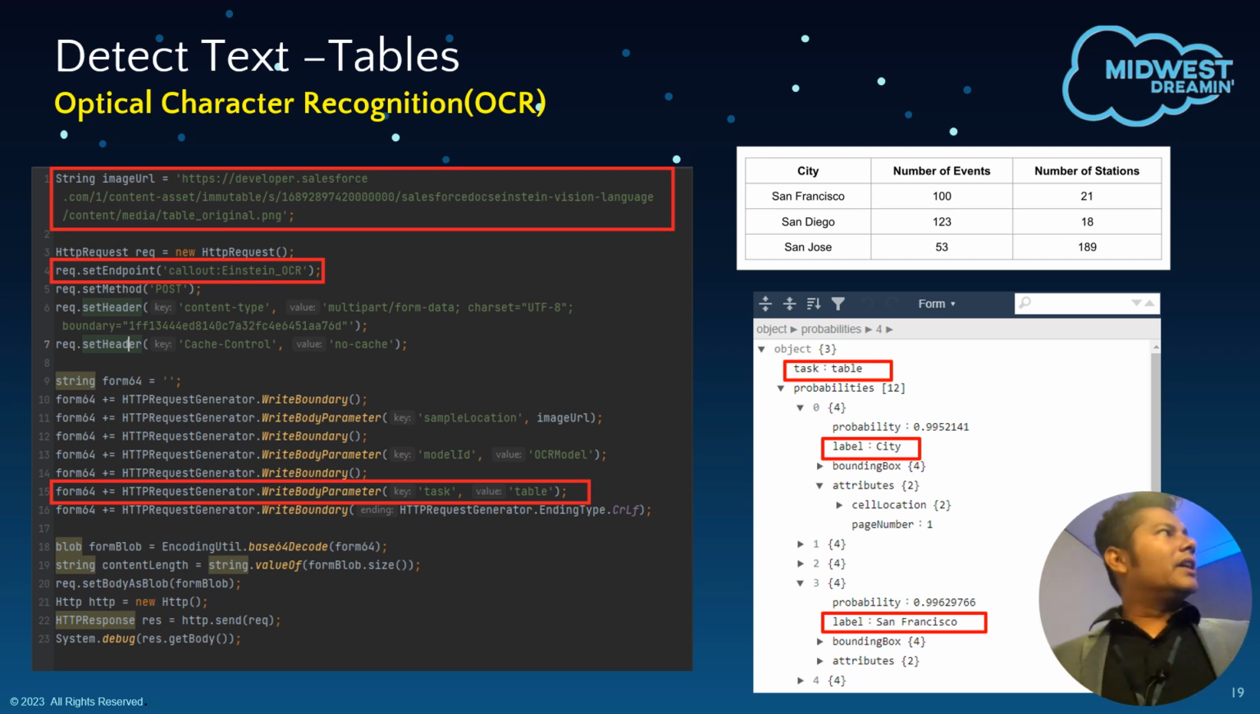Then you put the named credentials, and over there, if you see, you use the same OCR model, and over here you mention table. So Salesforce Einstein OCR knows that you are actually looking for tabular data. When you hit this, this is a sample response that you get. It knows this is tabular data, so in the response, it provides a JSON response, which you can parse later on.